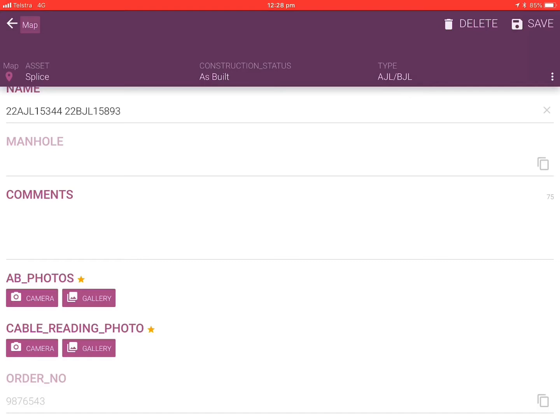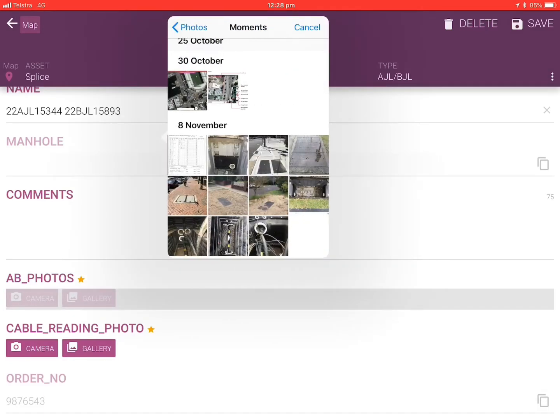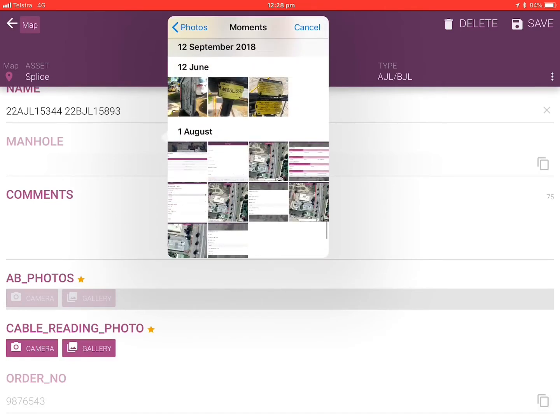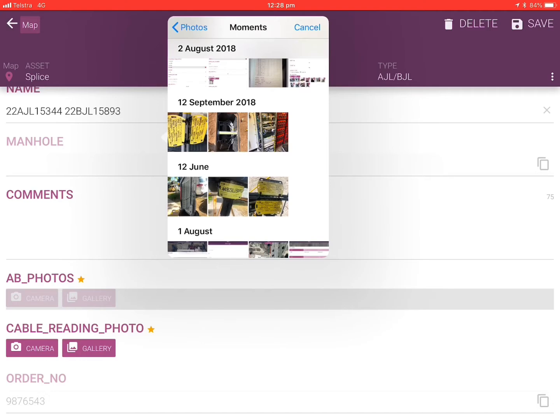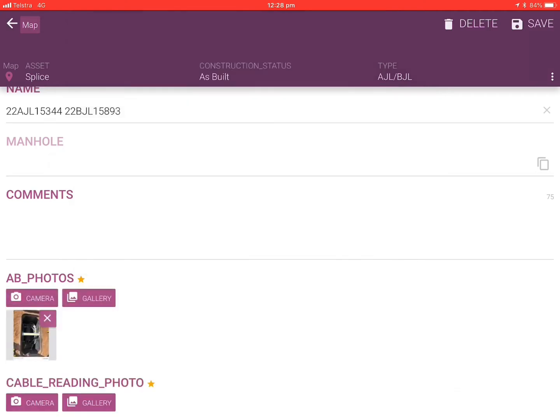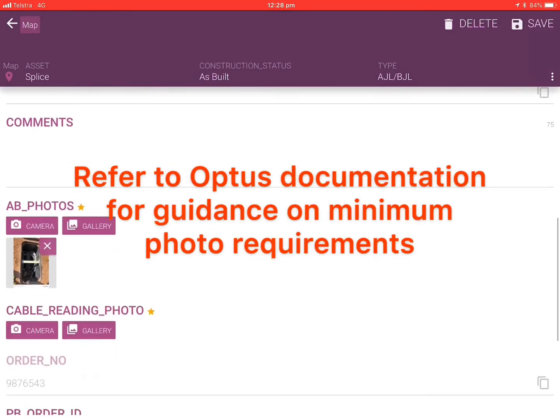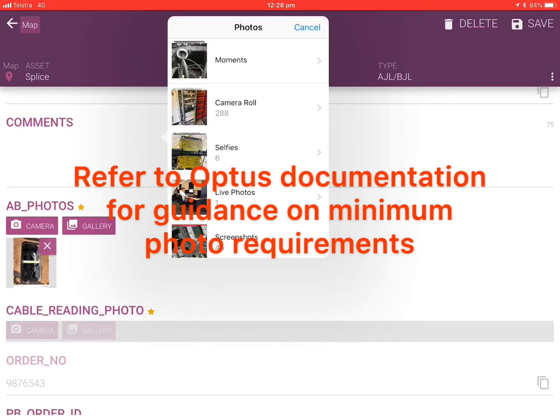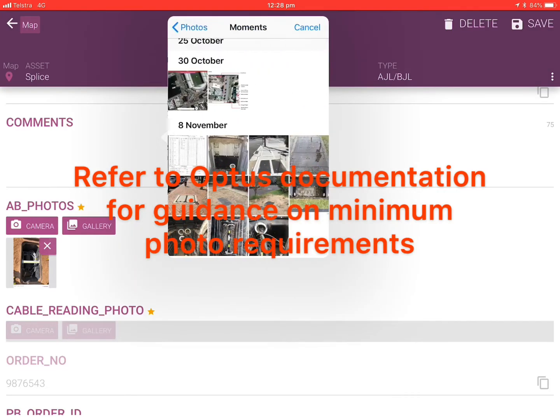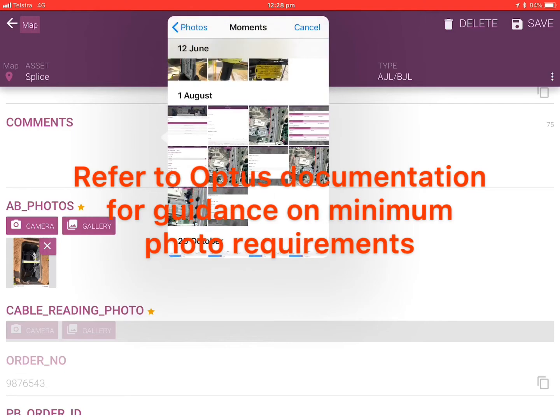So now we want to add our as-built photos. So we can again take a photo while we're there at the splice. So we'd select camera and take the photo. In this case, we're selecting a photo from our gallery. And for guidance on the photo requirements for splices, please refer to the Optus documentation.